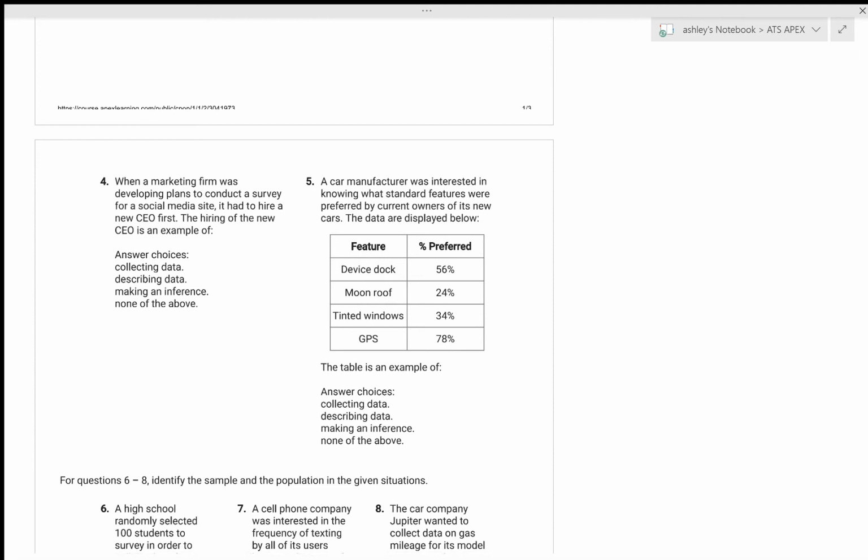When a marketing firm was developing plans to conduct a survey for a social media site, it had to hire a new CEO first. The hiring of a new CEO is an example of, well, we hired a new CEO. We didn't really need to collect any data. There's not phone calls or surveys being sent out here. We have no numbers that we're describing and putting into categories, and we're not making any assumptions based on any numbers. So in this situation, since there's no numbers, this would be none of the above. So just know that is an option. If that is an option, don't ignore it.